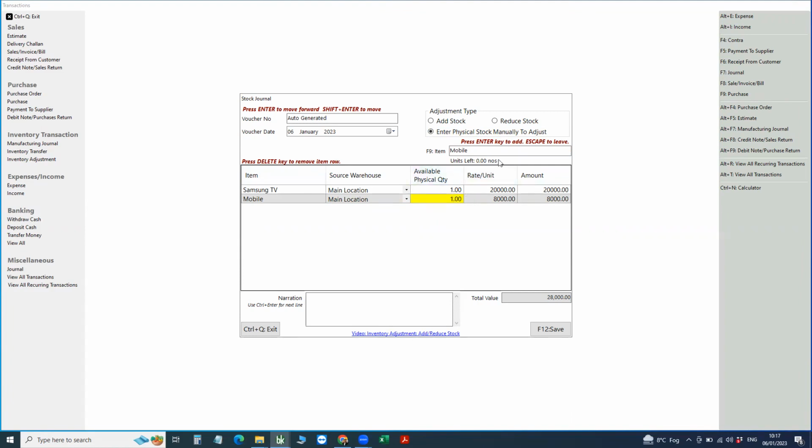Currently, mobile is 0, but I want to add and make it 1. And Samsung television is 2 units available, but I want to reduce that and make it 1. So I have entered the physical stock available with me. And after I save this voucher, as in the software also, I will have 1 unit left for both my items. So let's save this voucher.